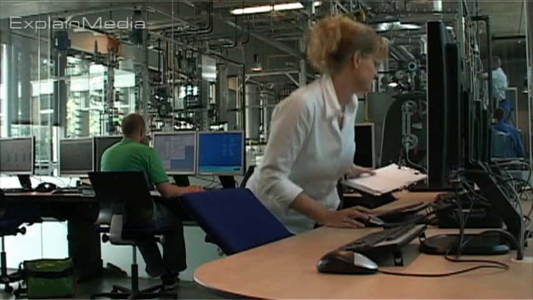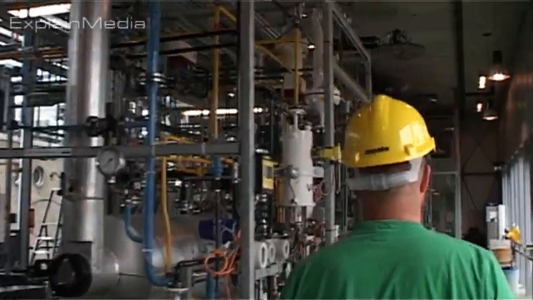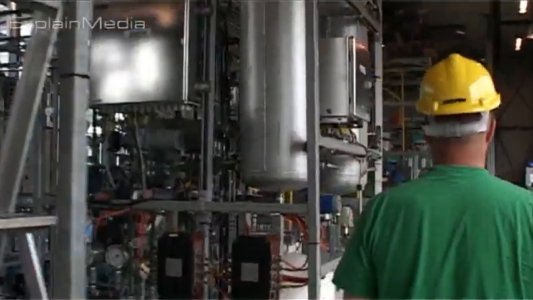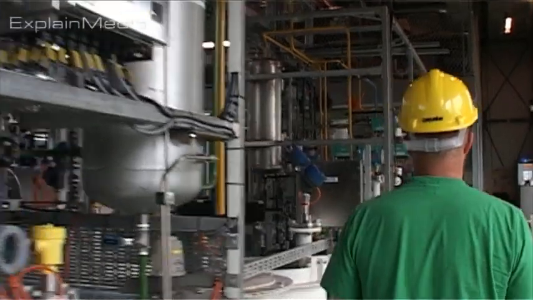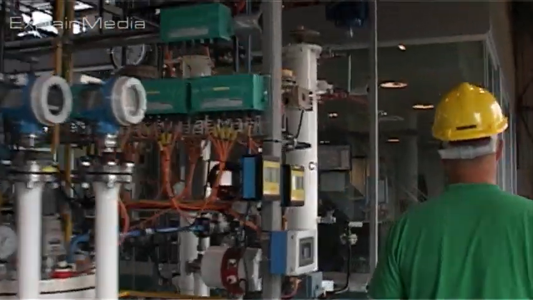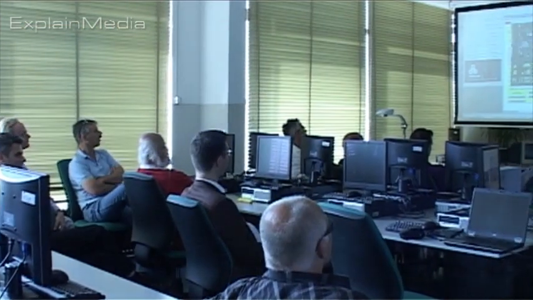However, the growing number of students exceeds the capacity of the training plant, making it increasingly difficult to allow every student to have hands-on experience. Explain Media teamed with Netherlands-based simulator company Mobitech and produced the first of a series of simulators with an outside view that allows students to operate training units just like they would do in the real world.